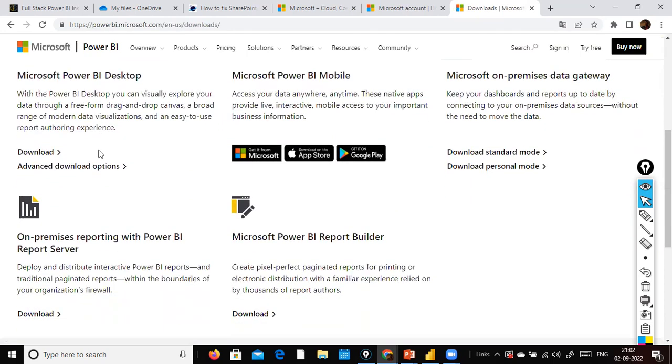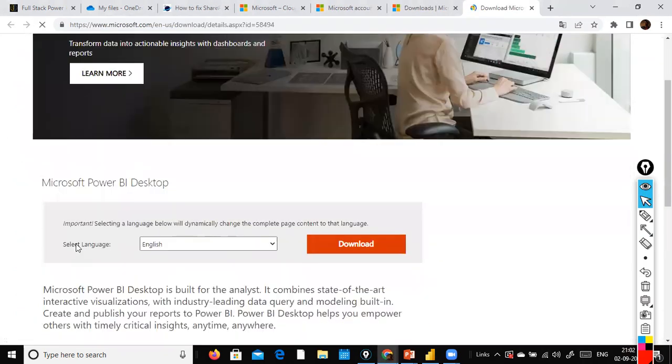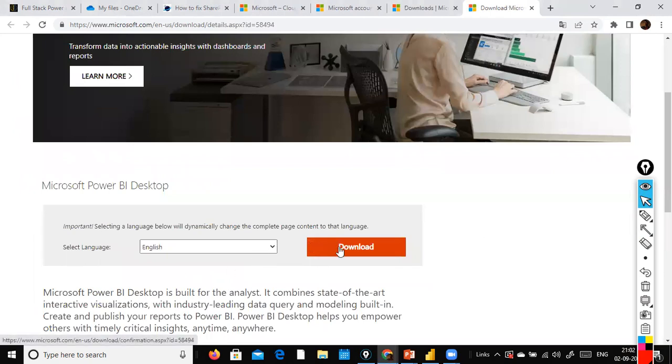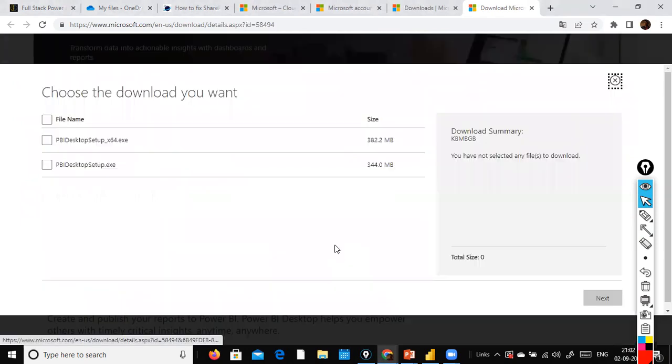If you scroll down a bit, you will find something called advanced download options. Here you just click on this link, advanced download options. When you click on it, it will take you to the next page, and here the language is English. Most of us prefer only English, right? So you can click on download and select the first option.